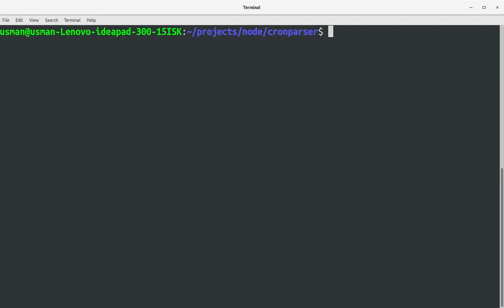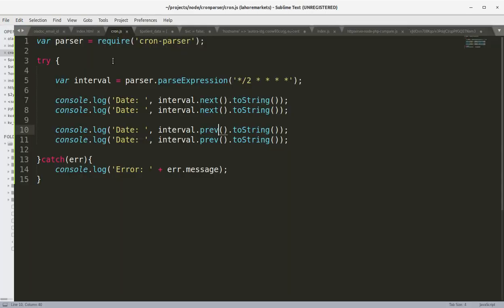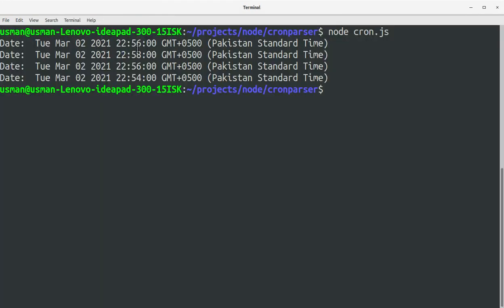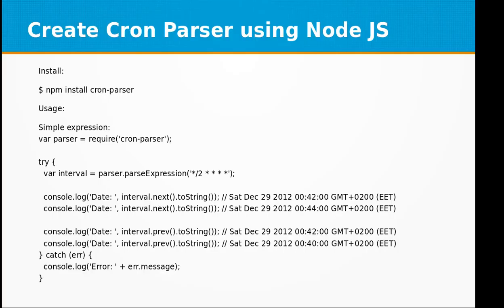Let's clear the screen. node cron.js, and you can see we have the information from the cron. So our cron will be running at these times, starting from now, 10:56. So basically every 2 minutes our cron will be running. So we have converted our cron expression into a human readable format.